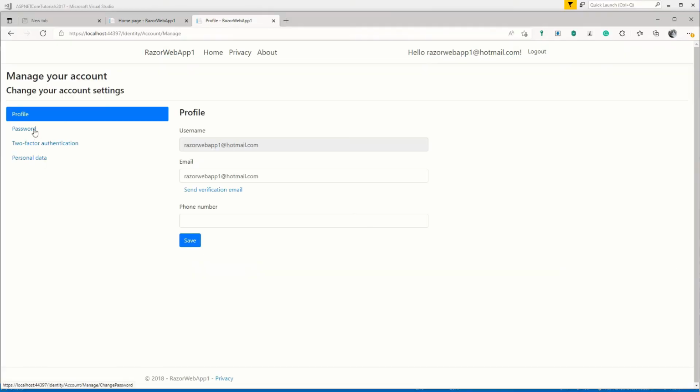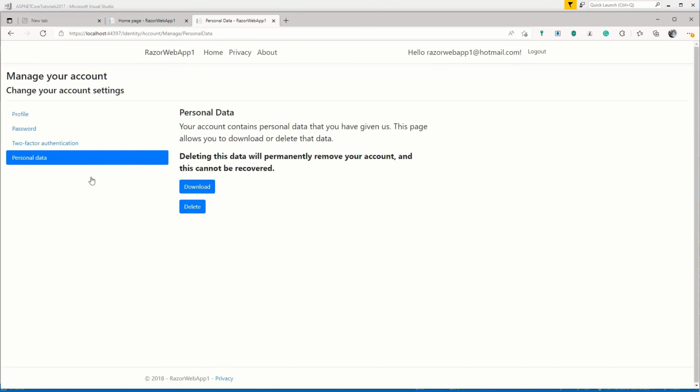Next we will check the personal data section of the Manage Your Account page. It says your account contains personal data that you have given us. This page allows you to download or delete that data. Making the data able to be downloaded and deleted helps meet GDPR requirements. GDPR means European Union General Data Protection Regulation, so your website is GDPR compliant.